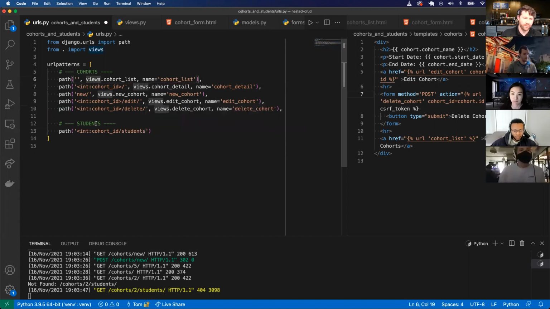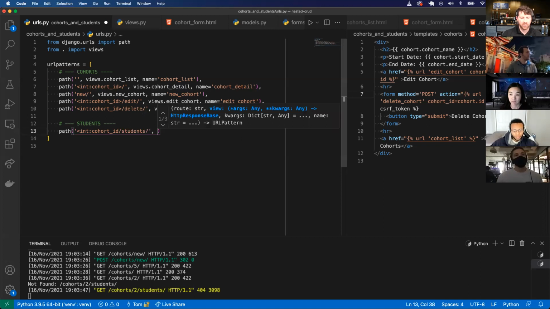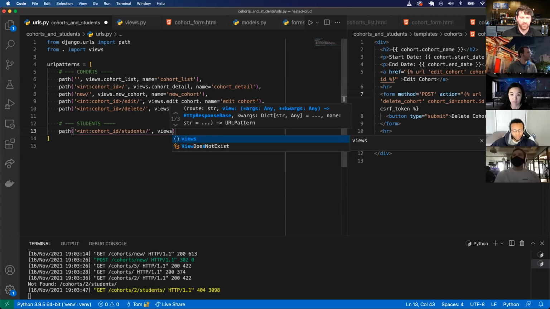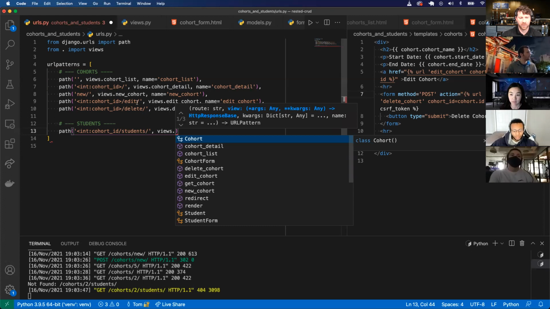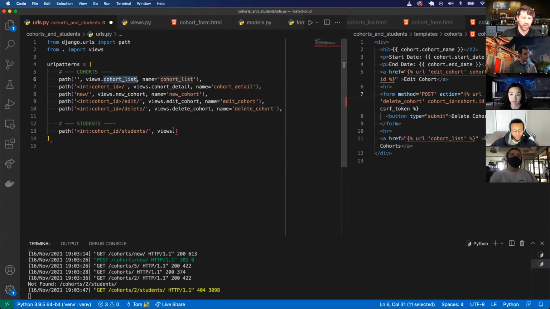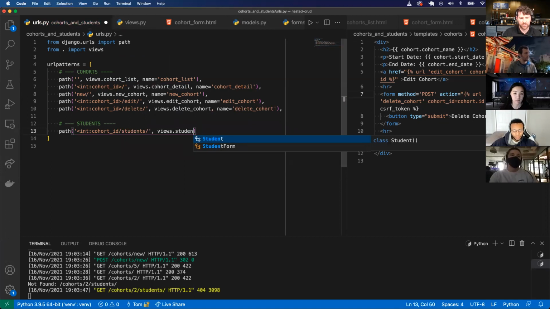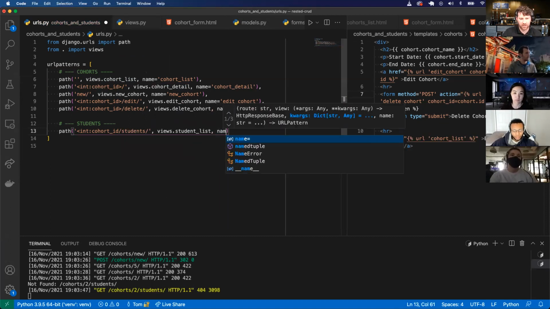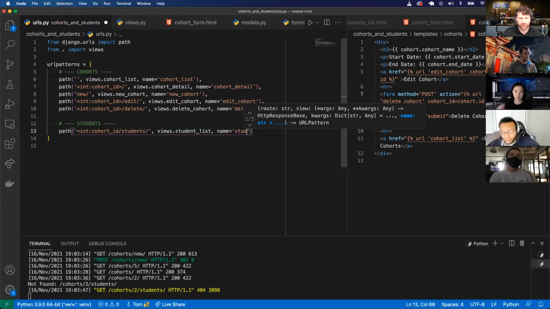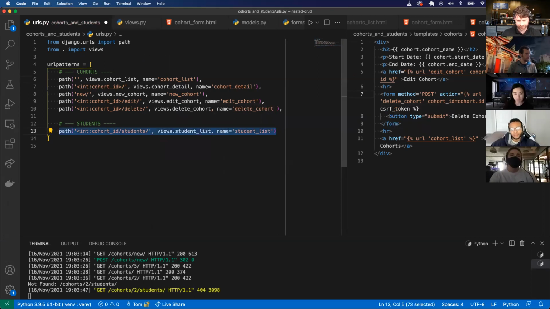So I visit a specific cohort ID. I want to be able to visit the students associated with that cohort ID. So here, I'm going to do views. Instead of cohort list, I'm going to do student list. The name equals student underscore list. Any questions? What questions do you have about that URL pattern?